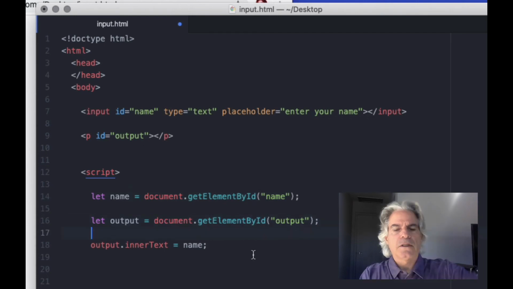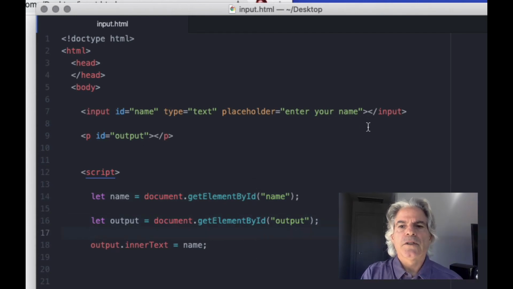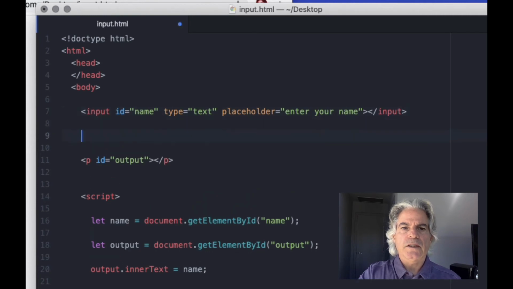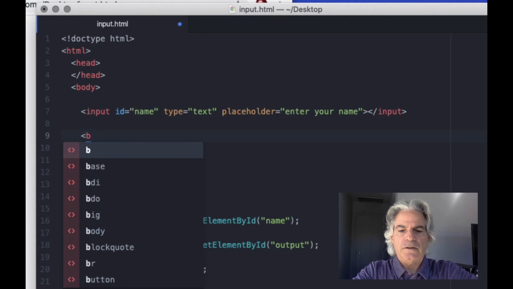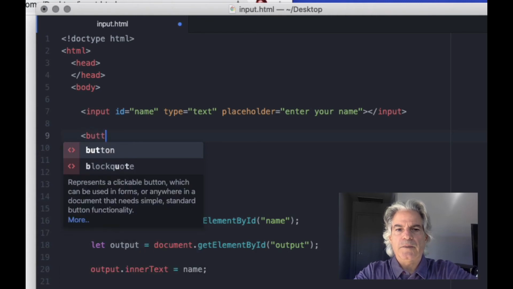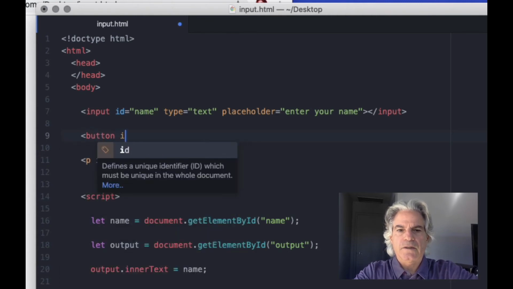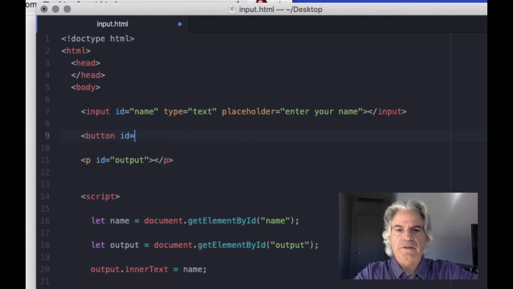So, okay, one other thing we need to do is include a button. I'll show you what that's going to do. I don't know, something about buttons I really like. They're fun. They're interactive. I'm just going to call it btn for now. Not very descriptive, but if I had more buttons, I'd give it a more descriptive name. So that's button. Close the button.